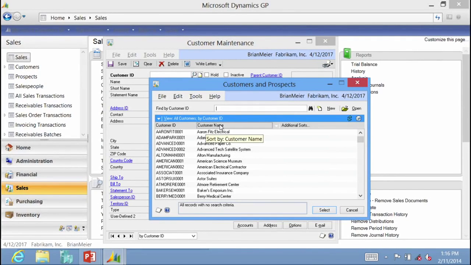And if you take a look here, you can see we also have other sorts. Customer name is another common sort. And some people do not necessarily do what we have here. If you look in the sample company, we have a customer ID that is basically using the first groups of letters of the customer's name.